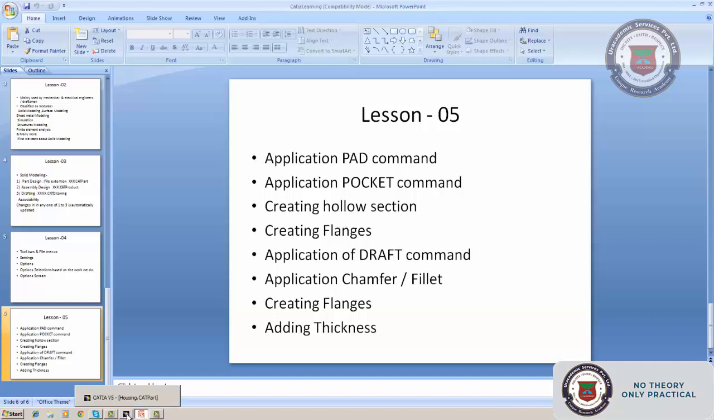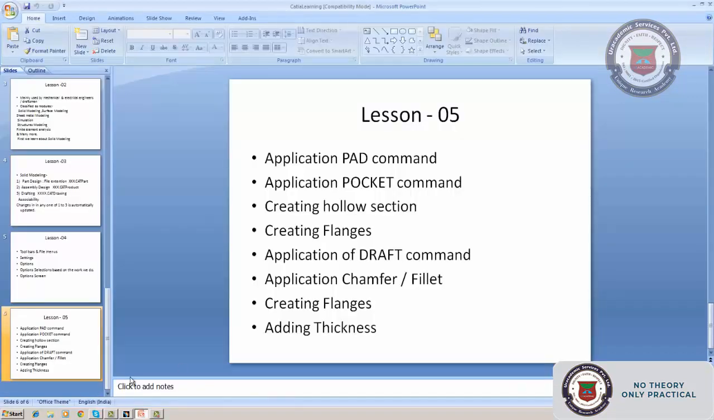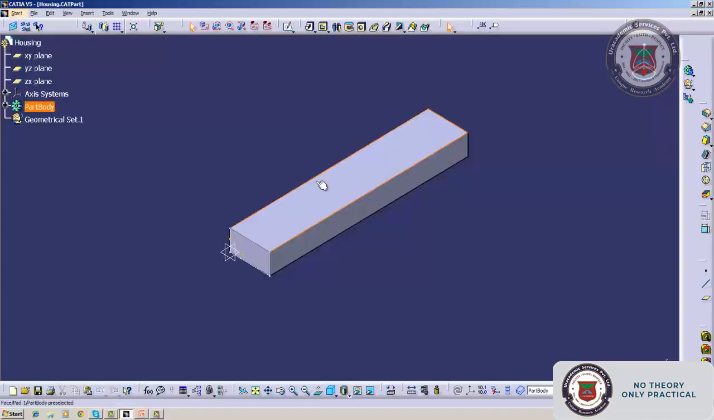Now I will open the software. Last time this is the drawing we did. This is an extrusion. For that we use the pad command, which I have enumerated here. This pad command is used to extrude a part. First what we have to do is select the sketcher plane.